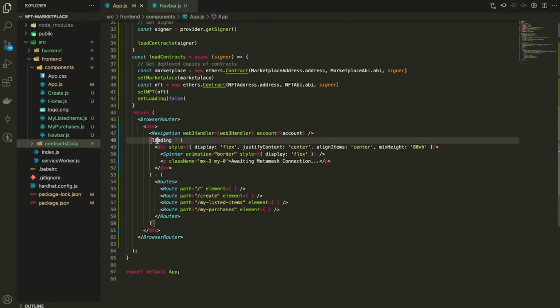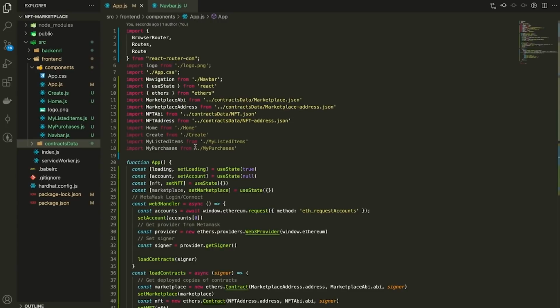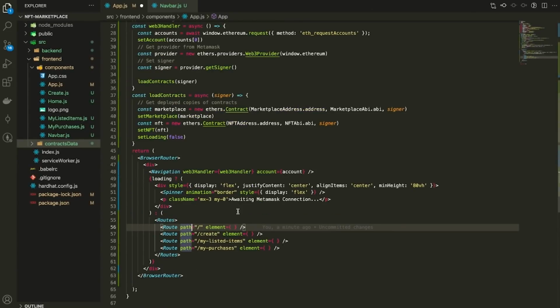Then we're going to check if it's loading, and we use a ternary operator. So if loading is set to true, then we render this, which is a spinner. And if loading is false, then we render the routes. We also need to import spinner from React Bootstrap, like so. All right, now we can start building out the components for the different routes, starting with the home route.